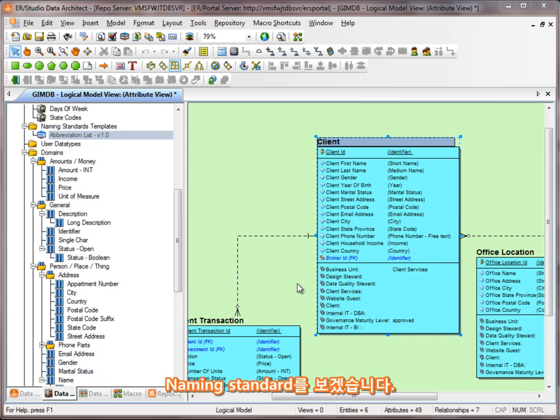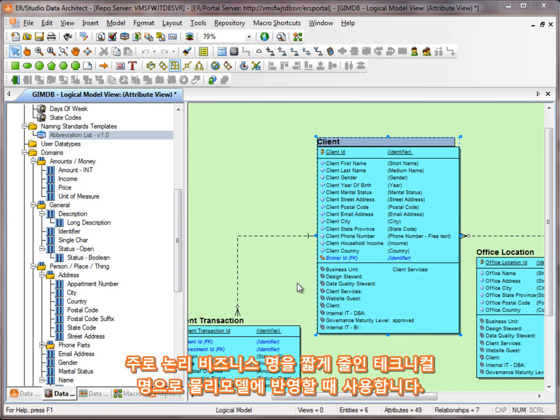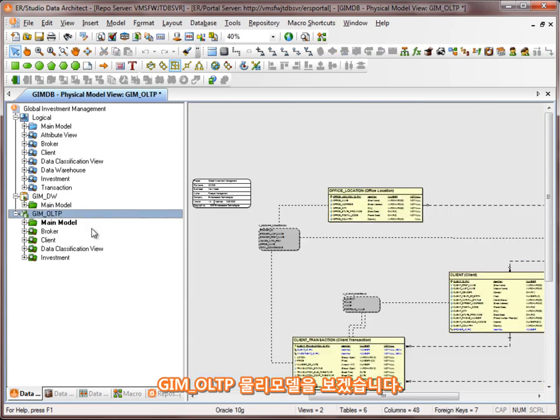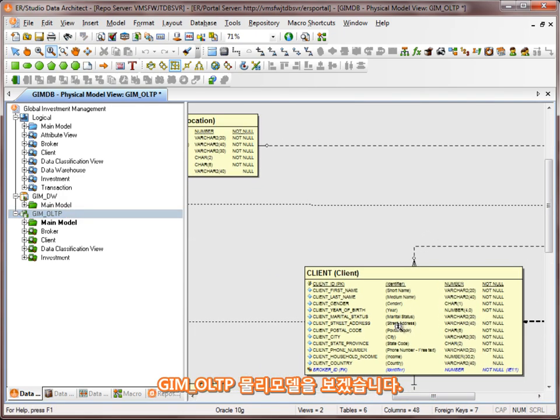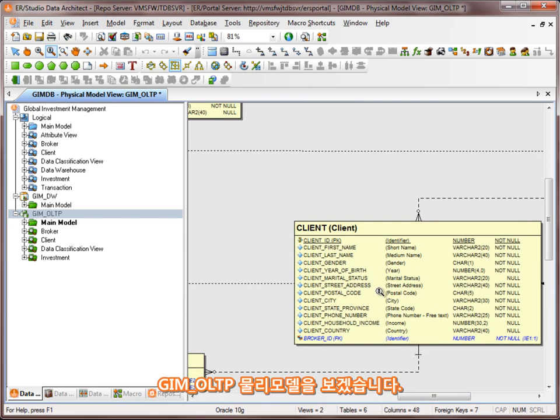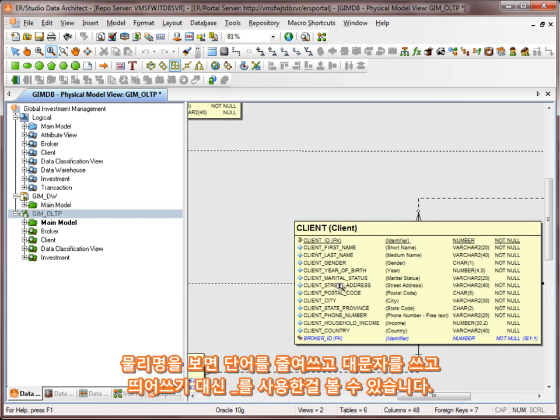Let's move on to the naming standards. When we talk about naming standards, most of the time it's about translating logical business names to short, truncated technical names in the physical model. So let's go down to the physical model, and we'll take a look at this GIM OLTP model. And if I zoom in here, you'll see that none of these have really been truncated or abbreviated. We're just capitalizing, and we have an underscore in between, instead of the spaces here.